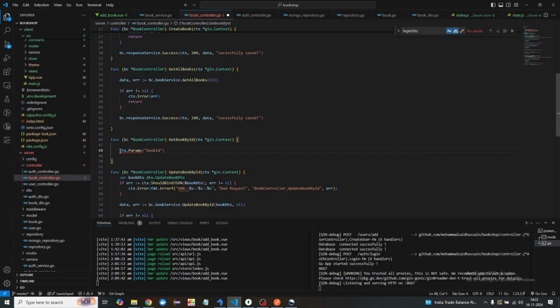So let me just do this. No, so I'll say get param. Okay, get param will accept the key. So now here, let me just Ctrl+Z, right? Instead of params, I'll say ctx.Param. So it will find book. It will look into request params with the key book ID.